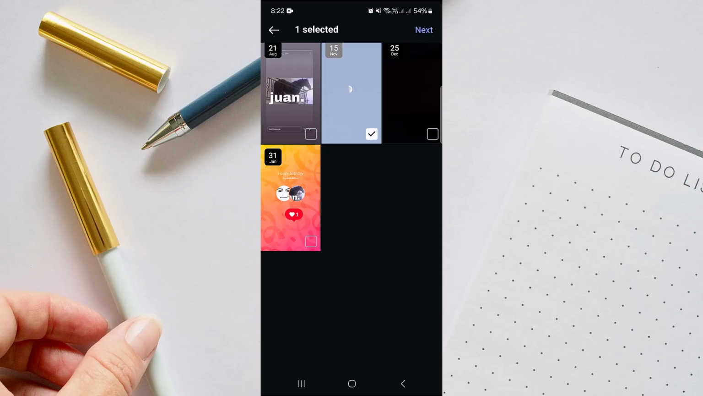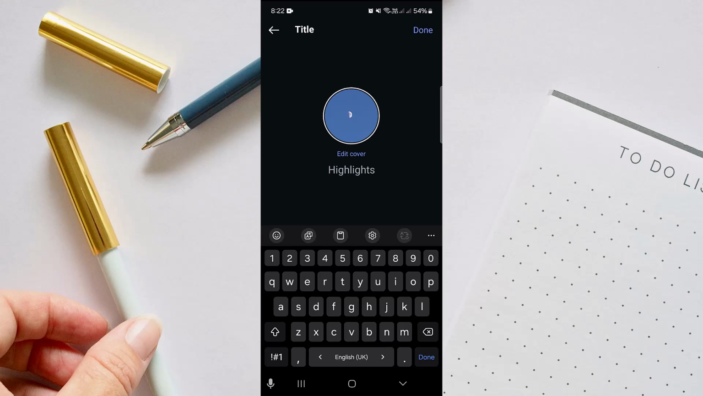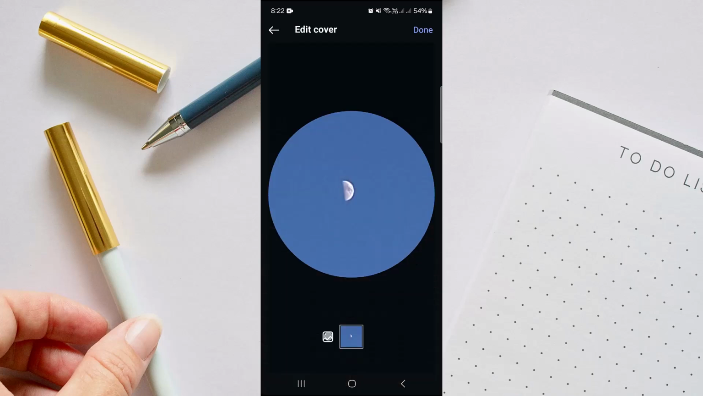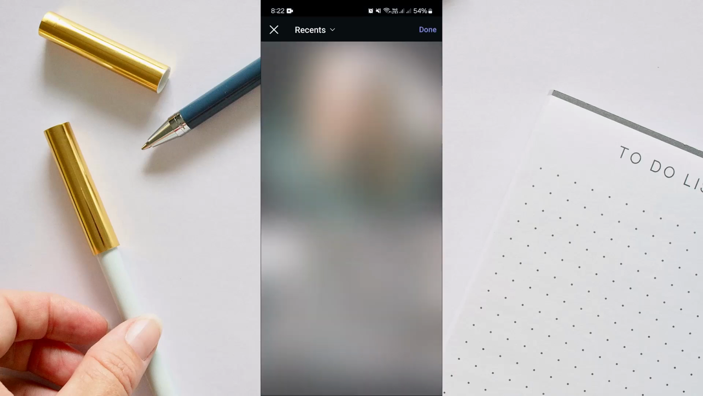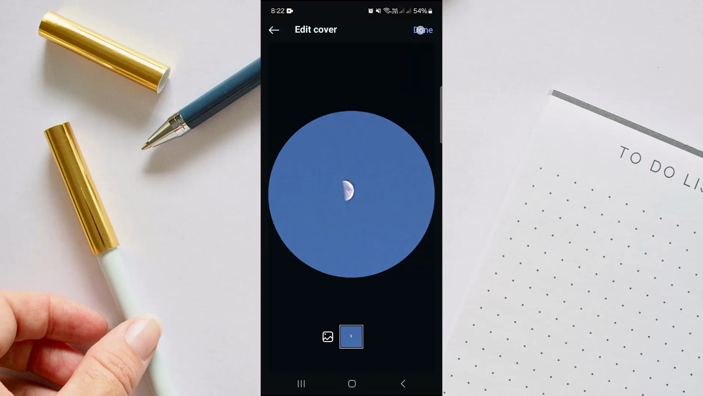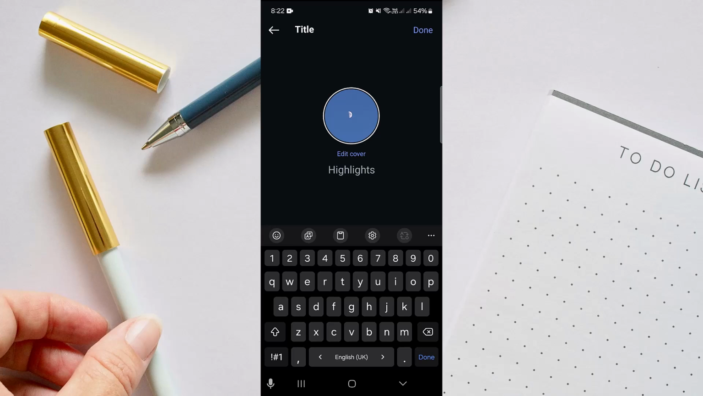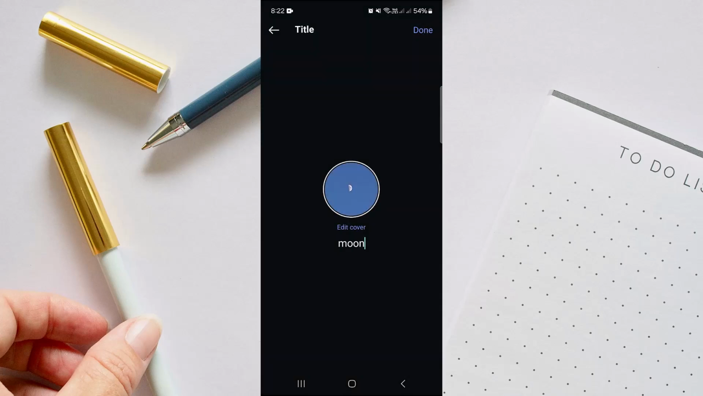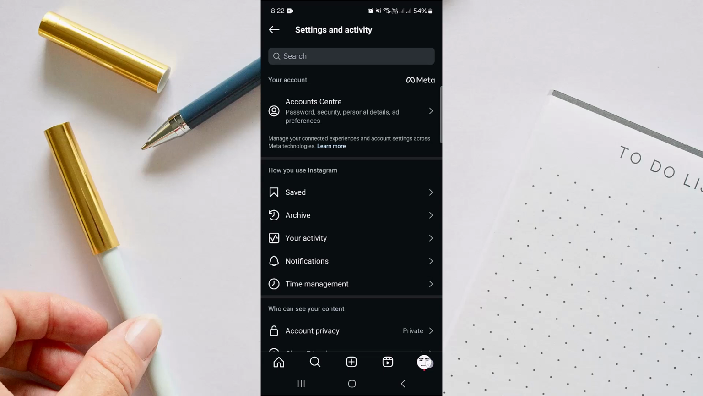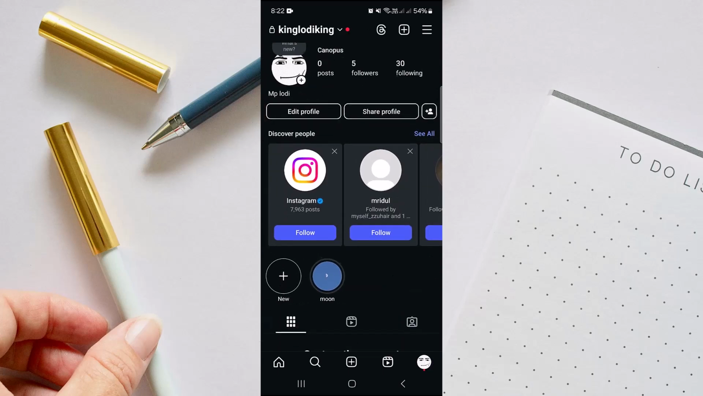Now tap on next. And here you can just tap on edit cover and change the highlight cover, or you can also use a cover from your mobile gallery. So once you are done, tap on done. And here name your highlight. Suppose I'm naming it noon and tap on done. And if you go back to your profile, you can see my highlight is created.